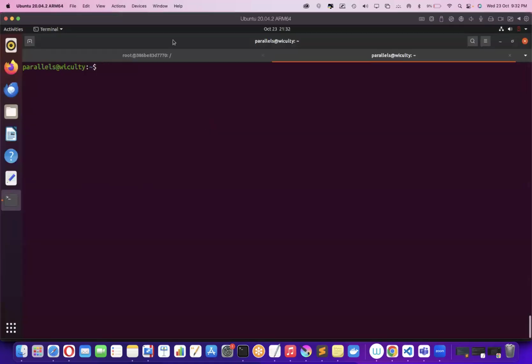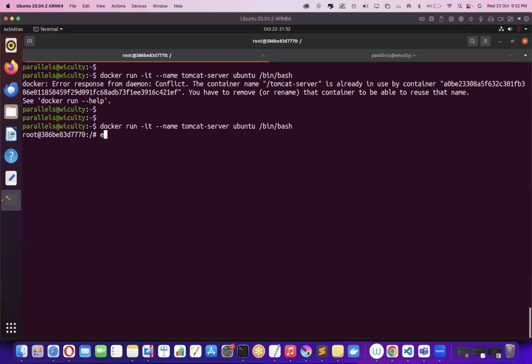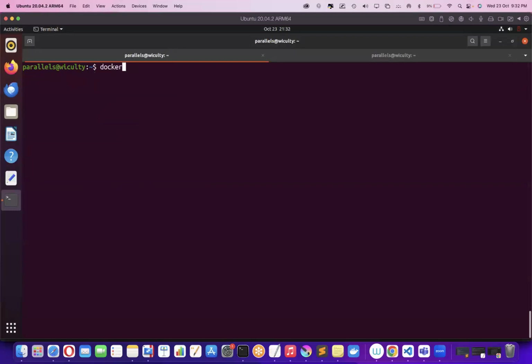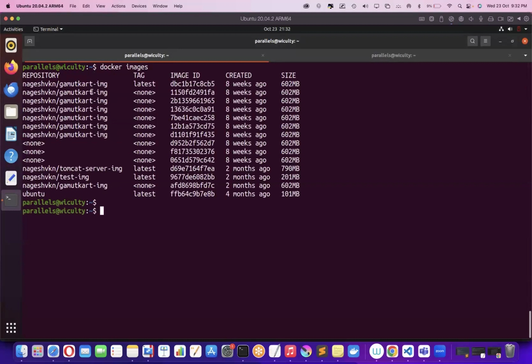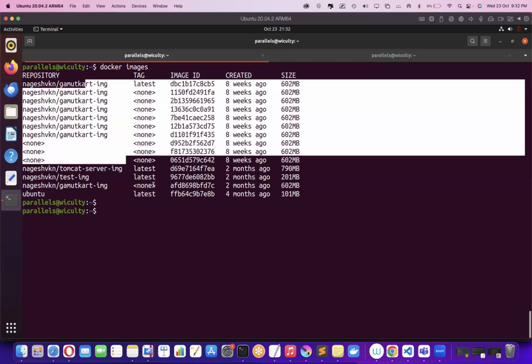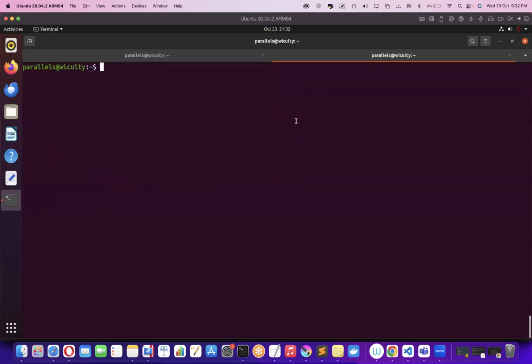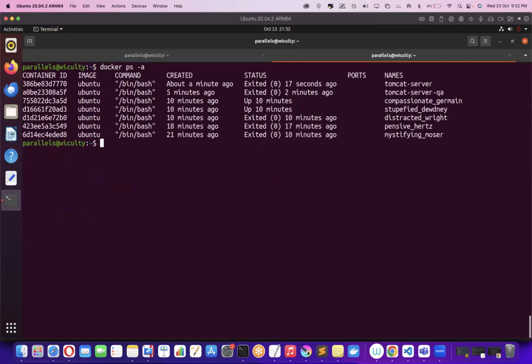If you want to list all the images, you can use this command: docker images. I have a lot of images. Let me remove all these things first so that you can see things from scratch. Docker rm, Tomcat server.